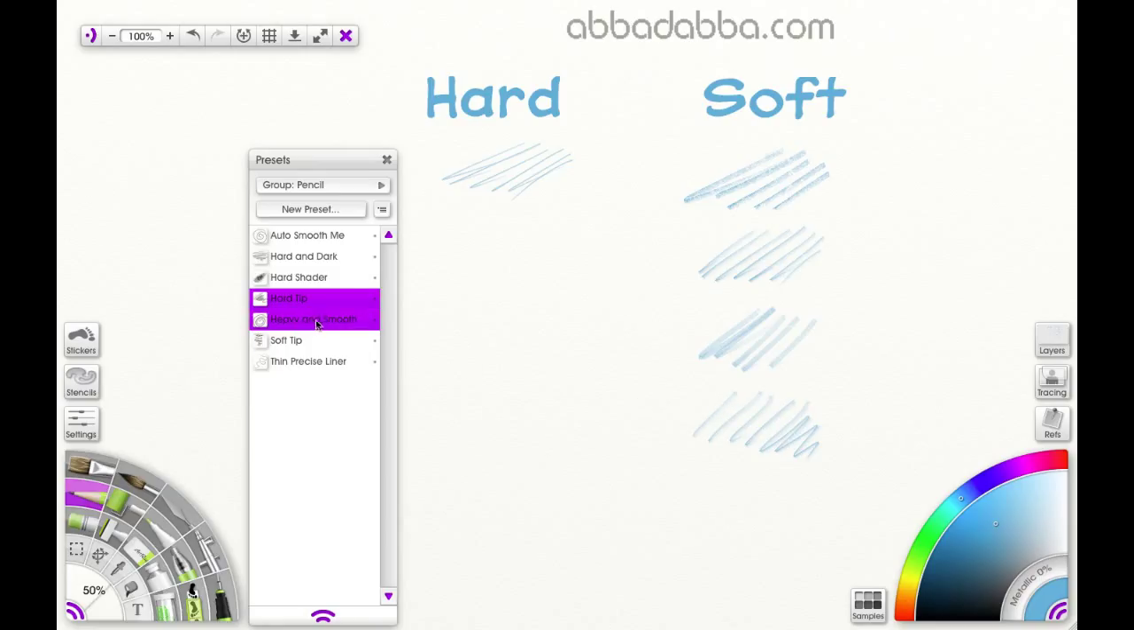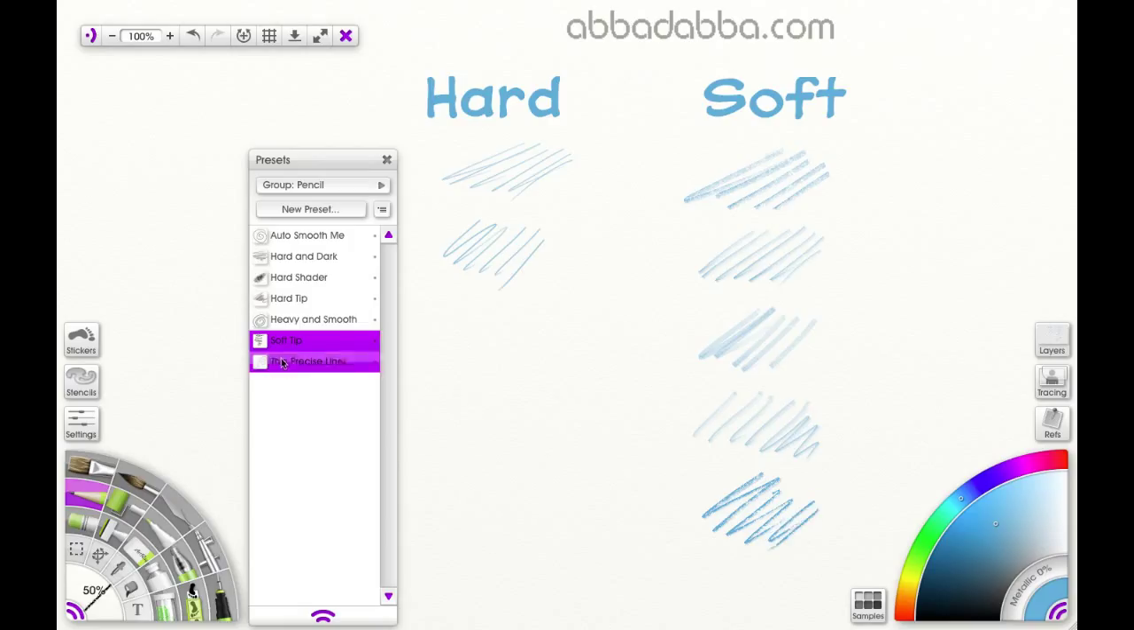Heavy and Smooth is going to be hard. Soft Tip is going to be soft. Thin Precise Line is going to fall into the hard category.